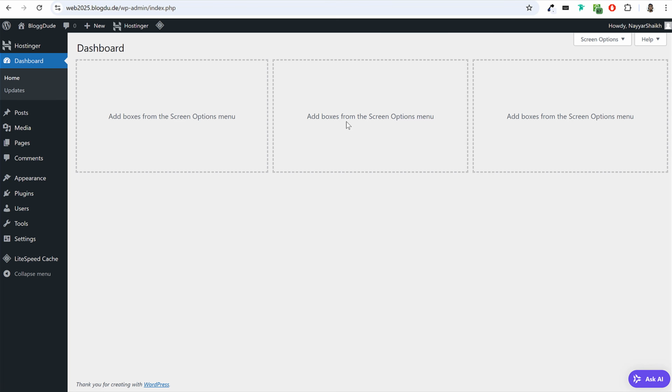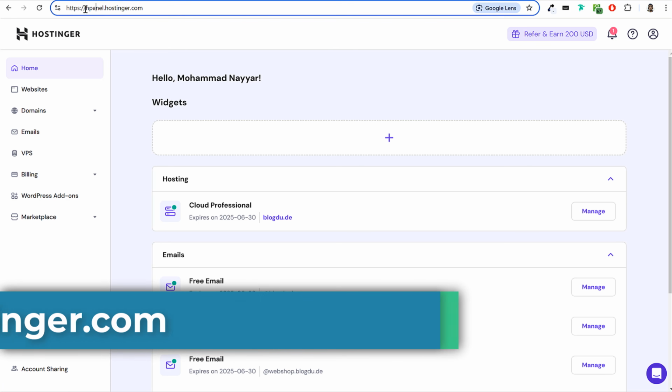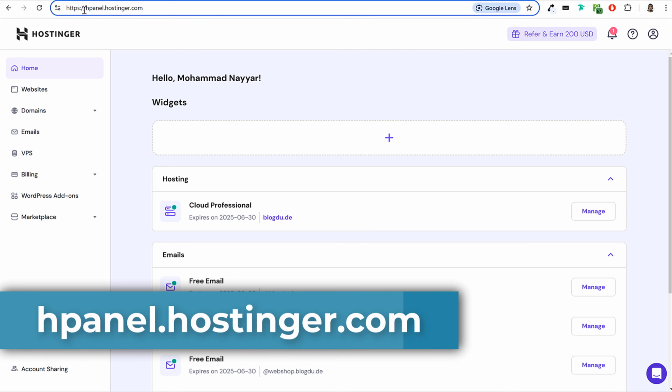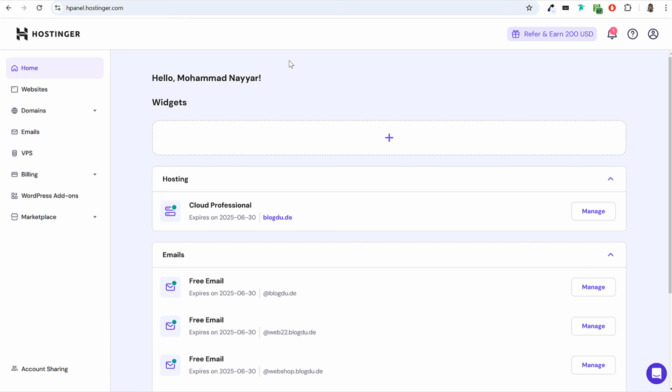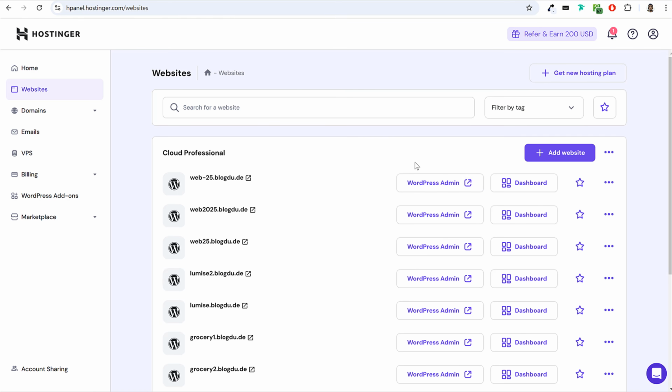Now, before we proceed further, let me again come back to this page. Whenever you purchase hosting, you can always manage your account from this page, hpanel.hostinger.com. You can visit this link, enter your email and password to log in. And after that, if you click on websites at the left hand side, you will see all the different websites that you have created. You can manage them from here.